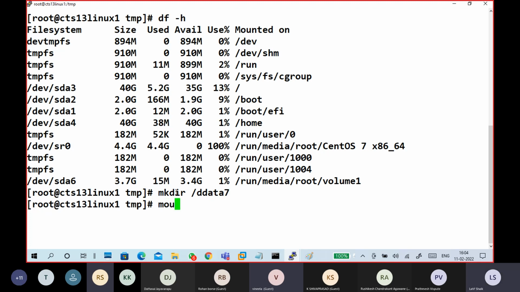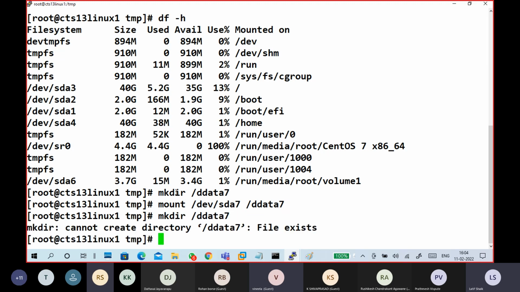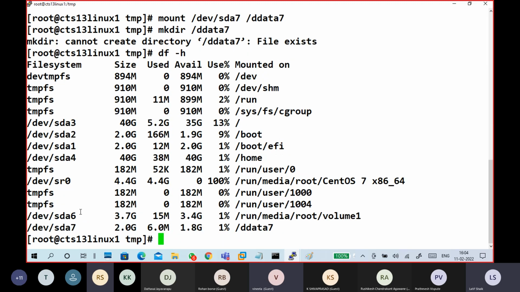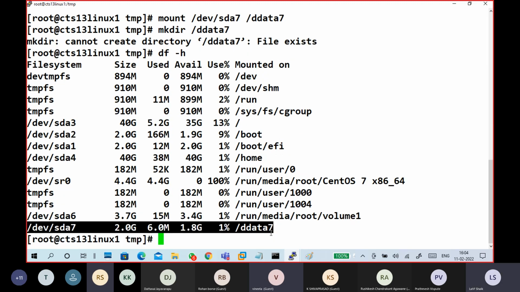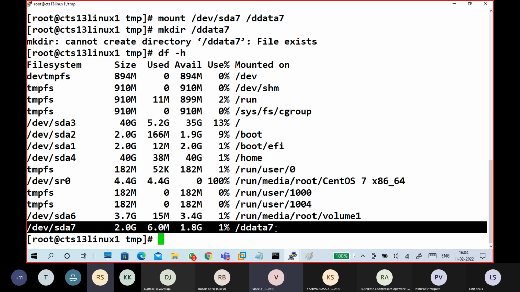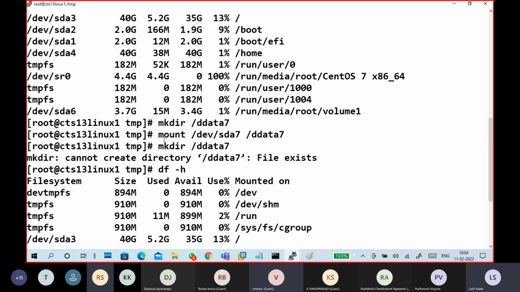Next, mount is the command. mount /dev/sda7 /data7. I'm trying. Yeah, it is not throwing any error. It means it is mounted. It is mounted.